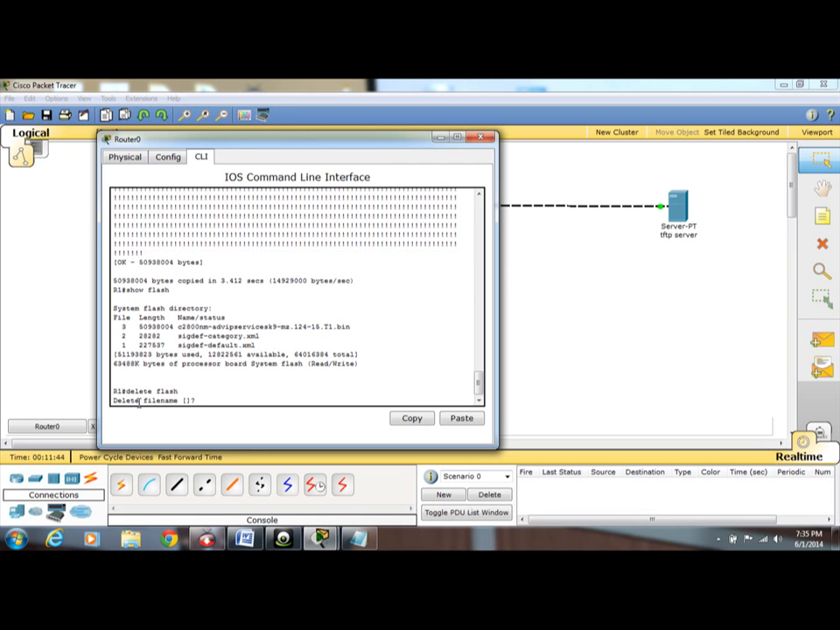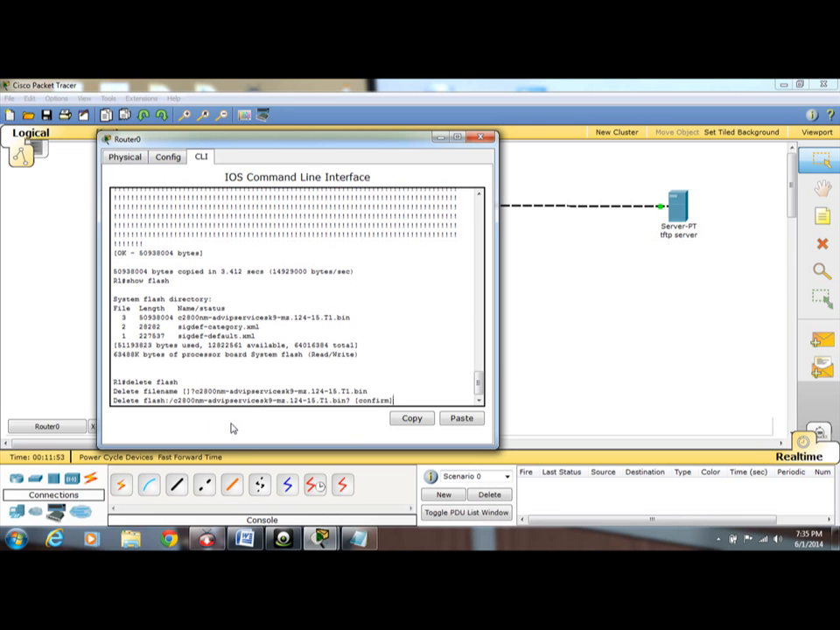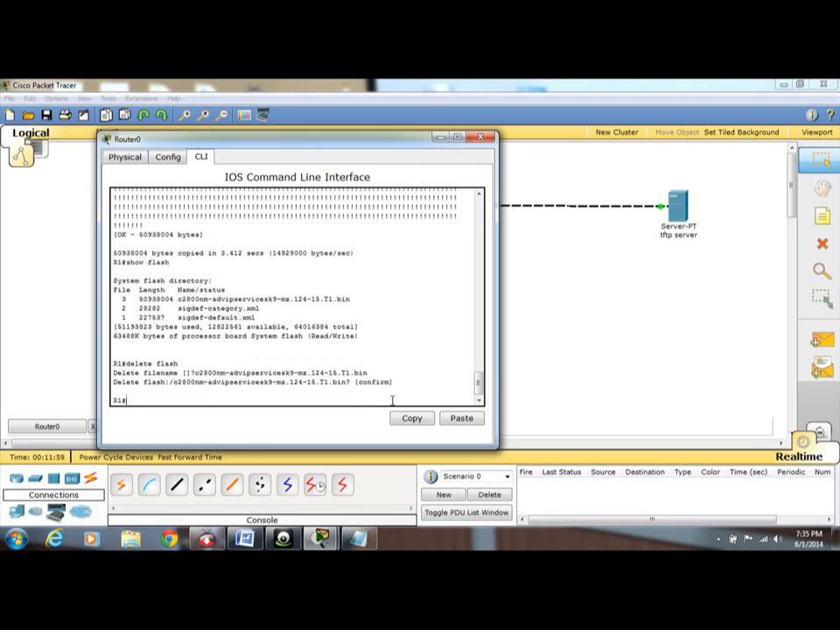Now it asks for the delete file name. Which file do you want to delete? So you can type this file name. I want to paste this file, all that you have copied. Then enter. Now it again asks delete flash, this file, it is confirmation. Are you sure you want to delete? So press enter to delete it. Now press enter. Now the file is deleted.